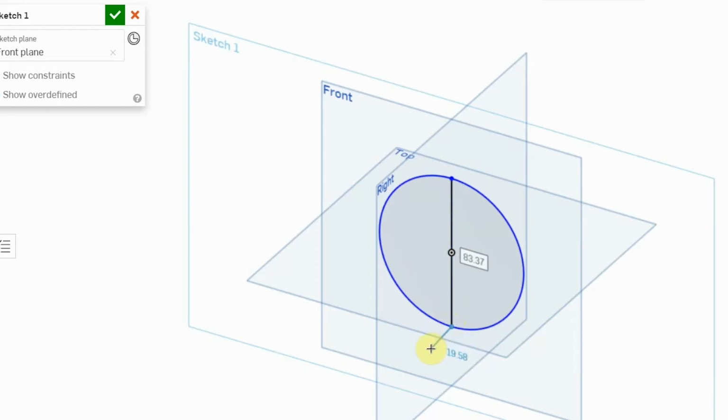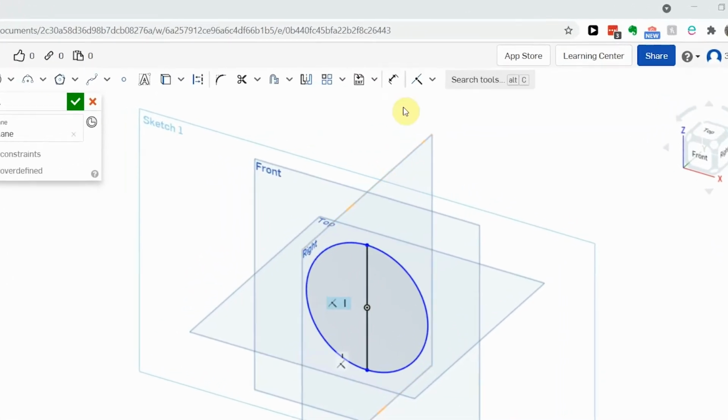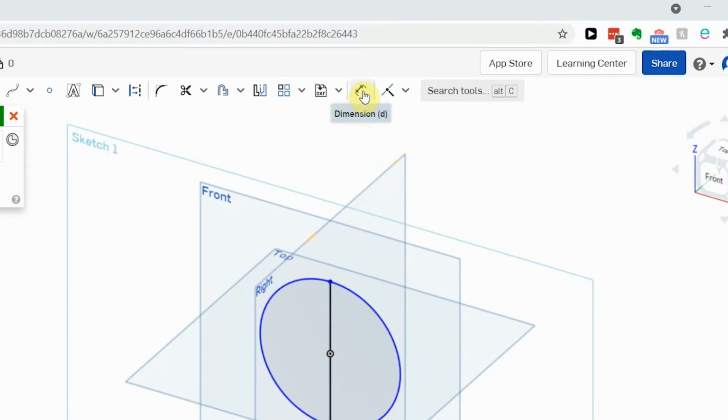To escape this tool, tap on the escape key on your keyboard. Now we can tell Onshape how big we want our circle to be in real life by giving it a size number, aka a dimension. Click on the dimension tool, which is all the way on the right on the bar. Then we click on the circle, move our mouse away, and click once again.